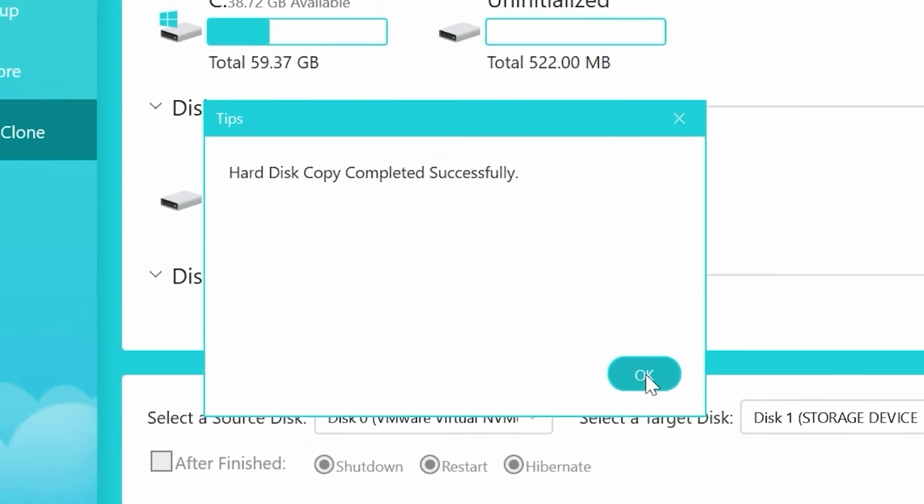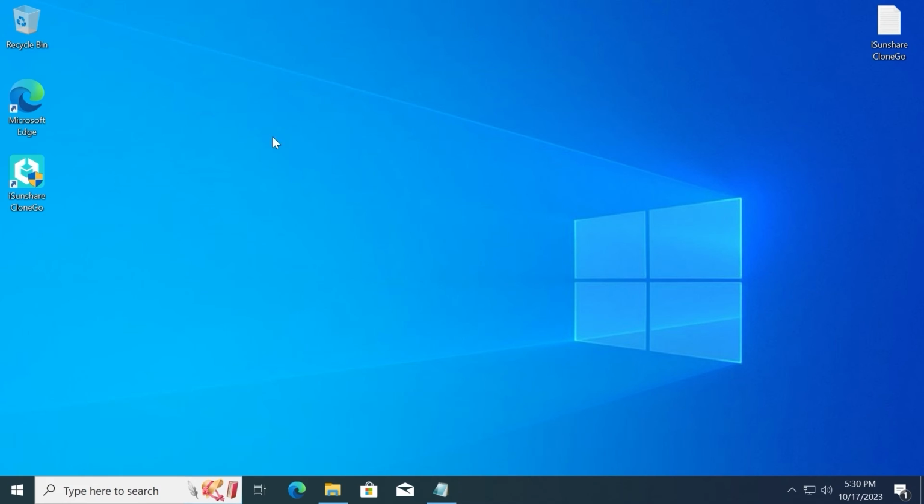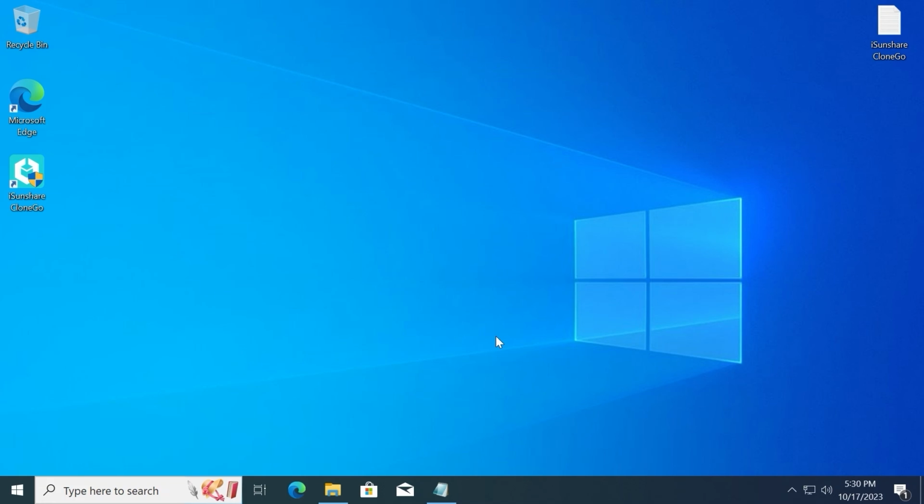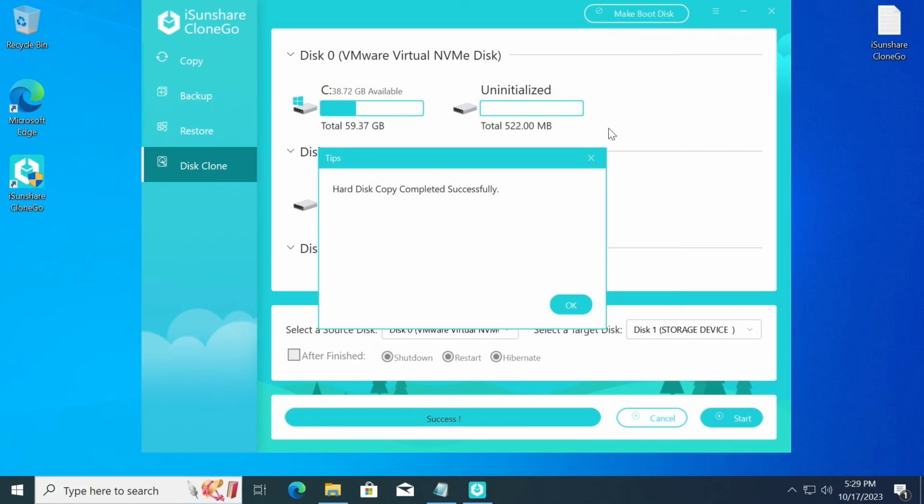So just click OK. After this process, I recommend to close this utility and safely remove your hard drive from the laptop. So you need to click here and select your hard drive. In my case, I will select external disk 3.0. And actually that's all. As a final result, we managed to clone our disk and now we can install it in the laptop or PC and use it without any problems.